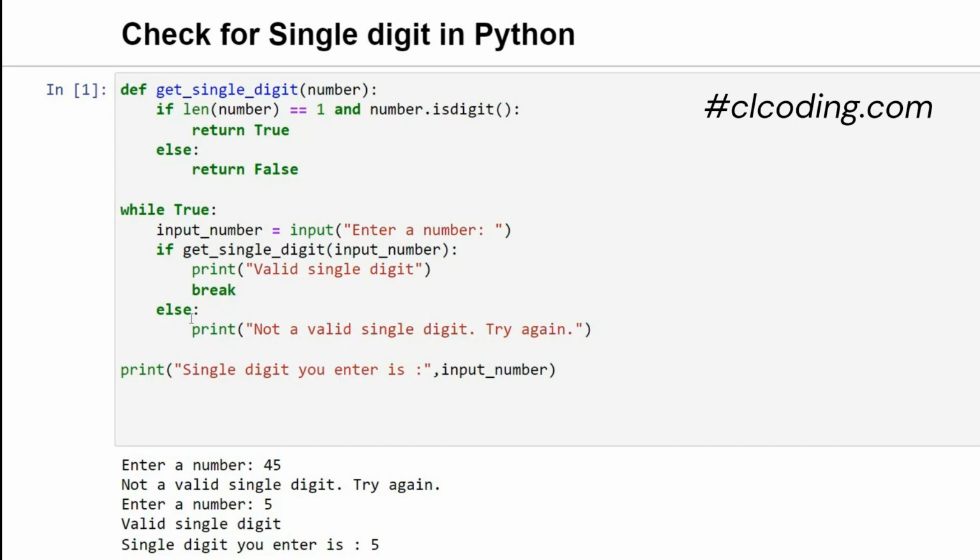Then after coming out of this statement, in this loop, we are printing the input we have taken here. So after all, if it is successful, then the input number will be printed. So I'll show you the program.